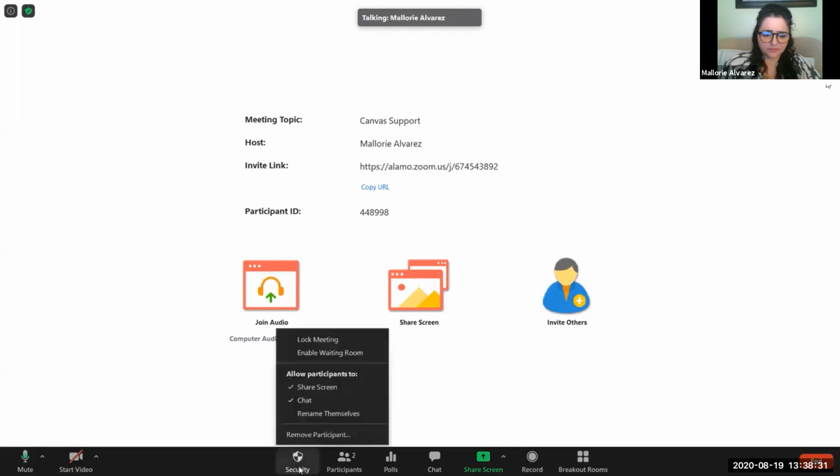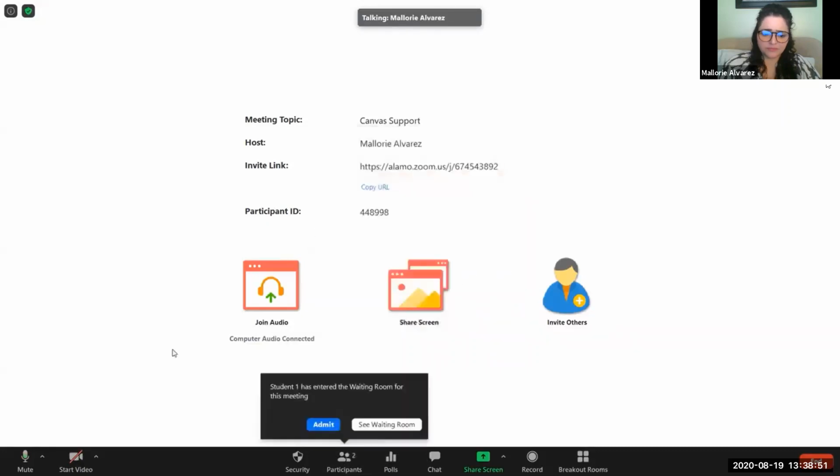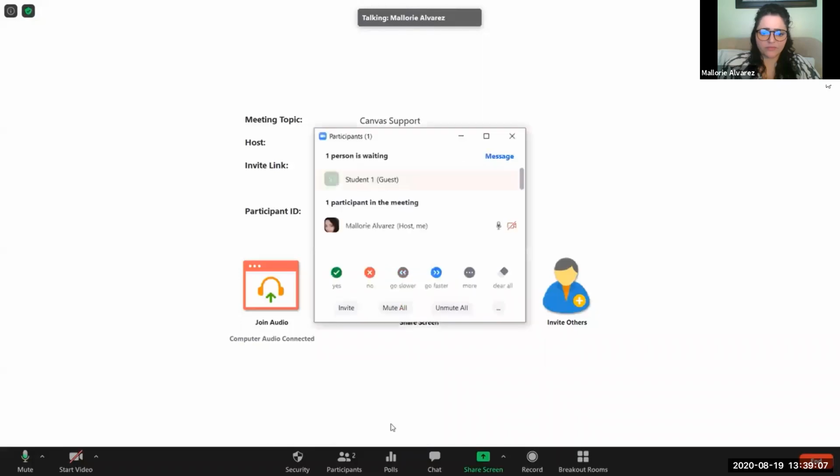So we're going to click on the security feature, and here we have a couple of things that we can do to kind of prevent or run a more secure Zoom session. The first thing you can do is you can click Enable Waiting Room. So you can make sure that anyone who is trying to join your Zoom meeting will be presented in a waiting room. So right here, when that occurs, as the host, you would see this message pop up. Student 1 has entered the waiting room for this meeting. See waiting rooms. You can click on this, and here you can see the person who is in the waiting room.